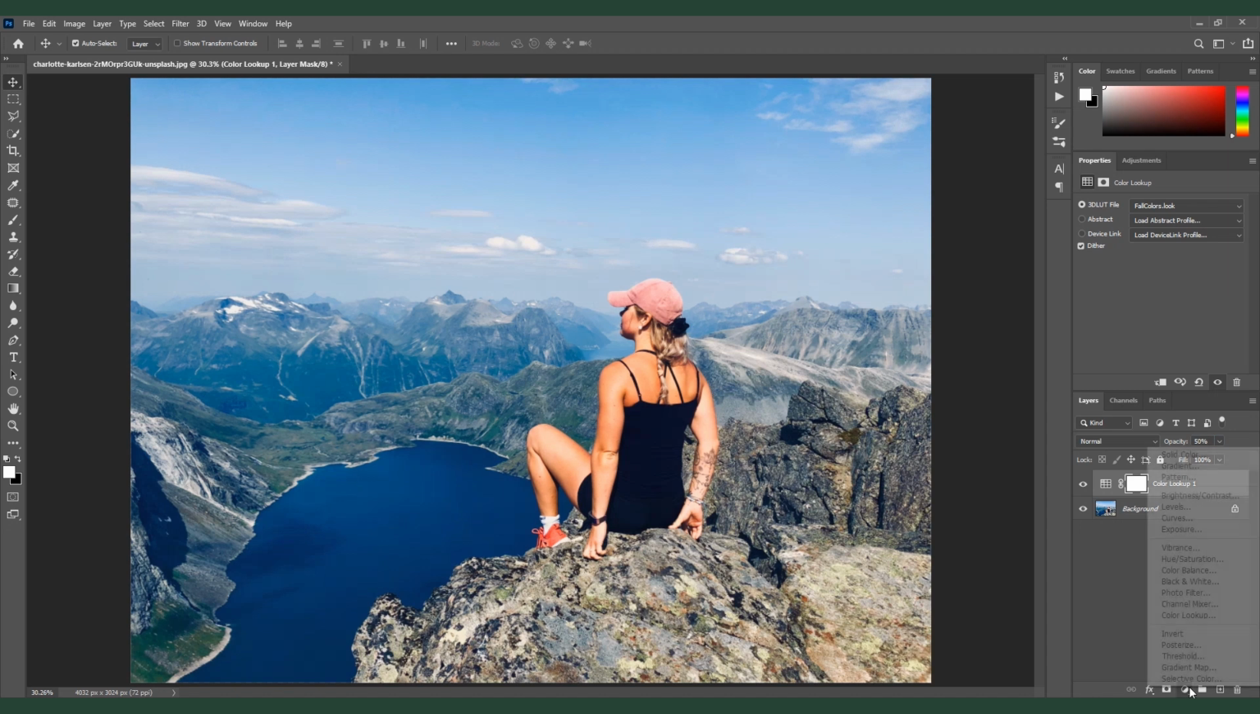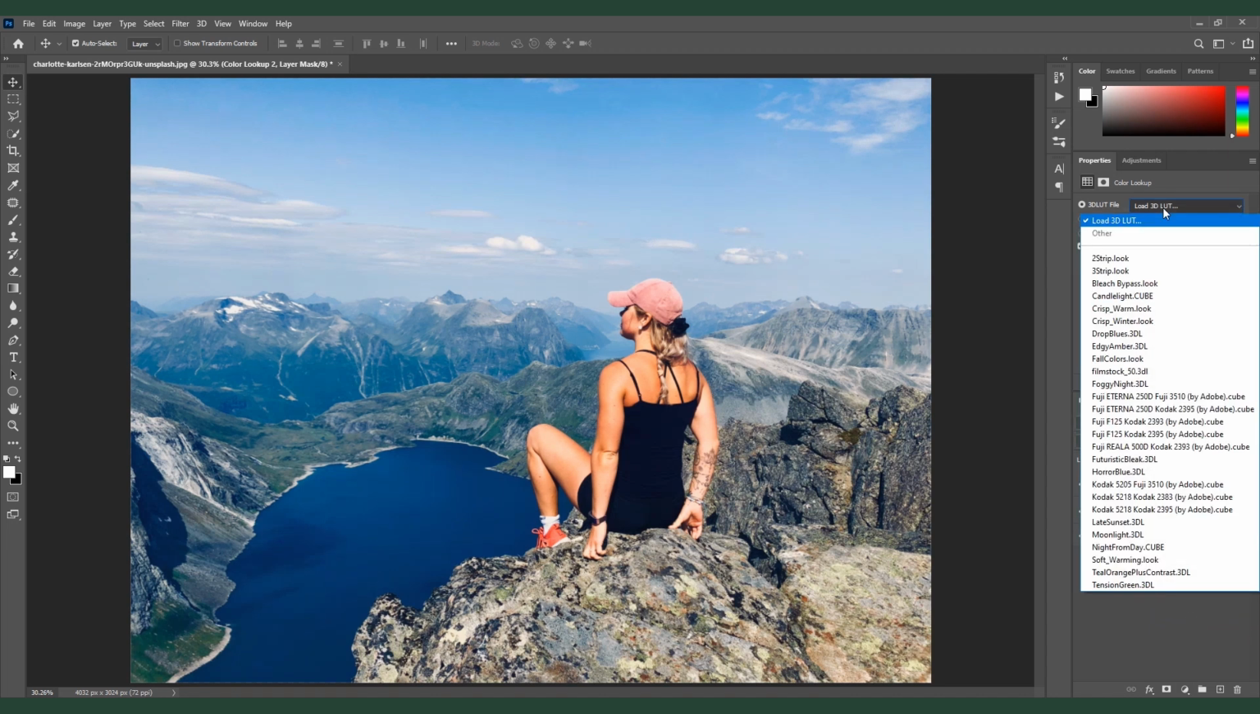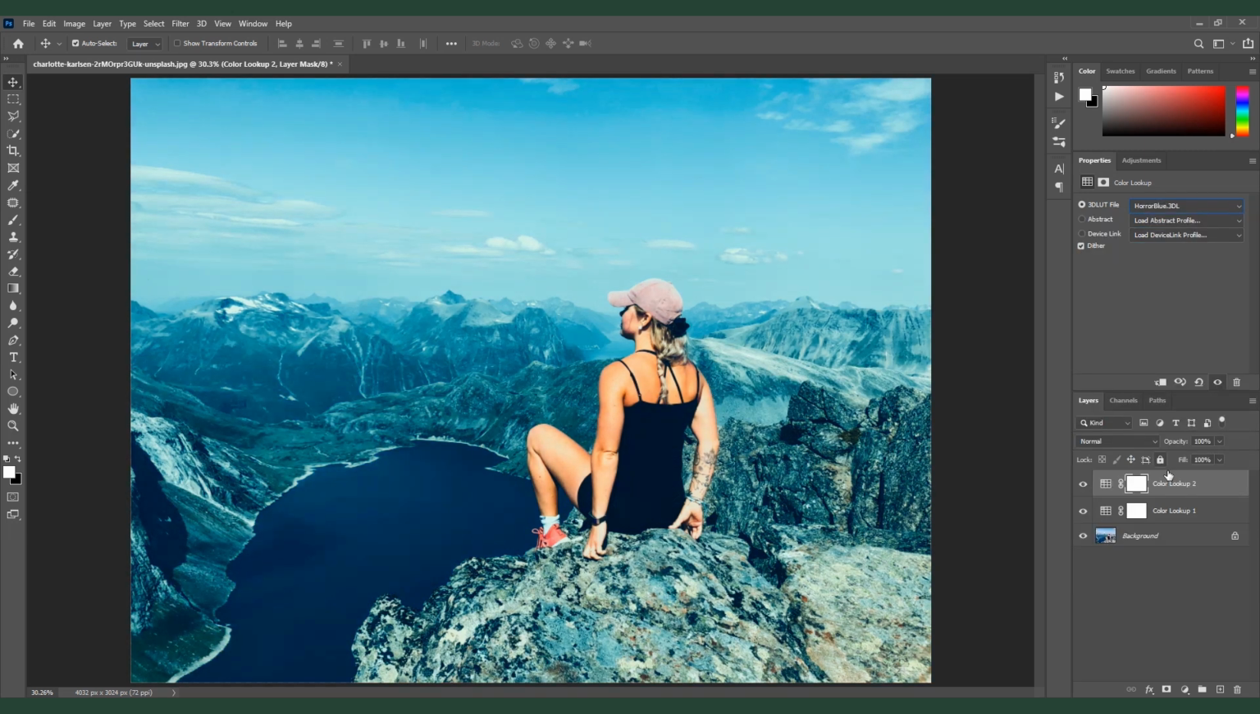Now take one more Color Lookup adjustment layer. This time set the 3D LUT to Horror Blue 3DL. Now set the opacity from 100 to 50%.